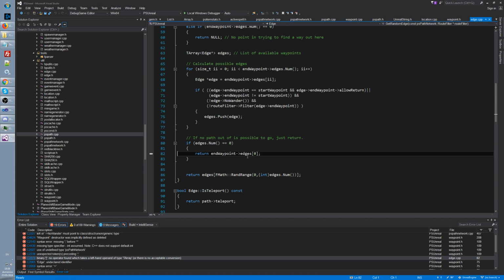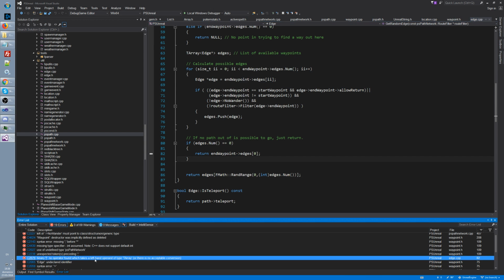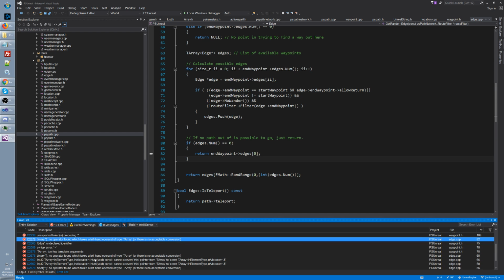And waypoint edge, this is 0. Edge undeclared identifier. I think when we removed that function that was not in the class, it actually fixed a lot of stuff. But maybe that is generating the confusion, you know.